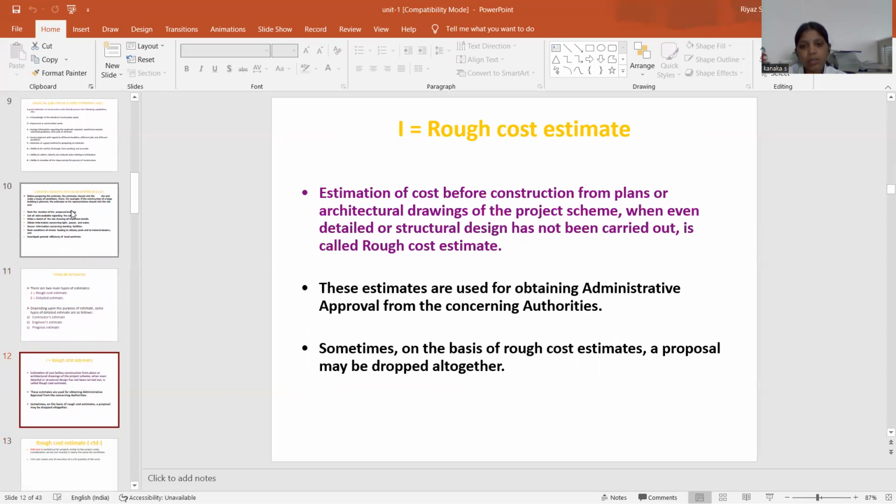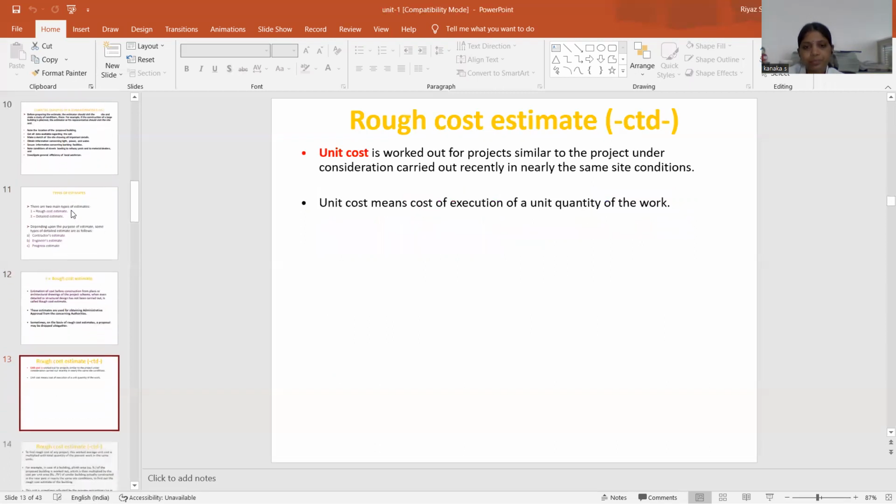The estimation of cost before the construction from plans or architectural drawings of the project scheme, when even detailed or structural design has not been carried out, is called a rough cost estimate. These estimates are used for obtaining administrative approval from the concerned authorities. Sometimes, on the basis of the rough cost estimate, a proposal may be dropped altogether.